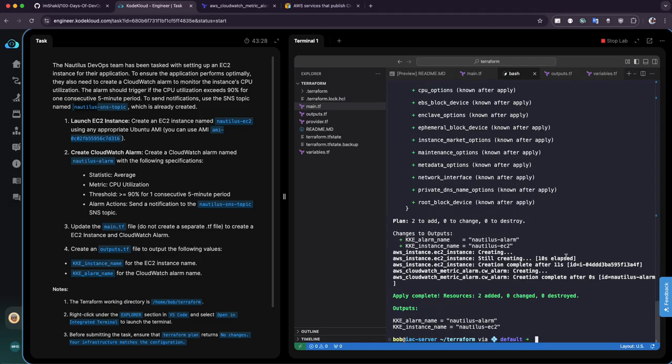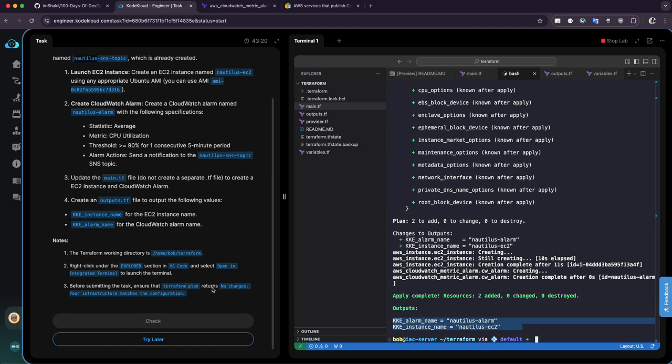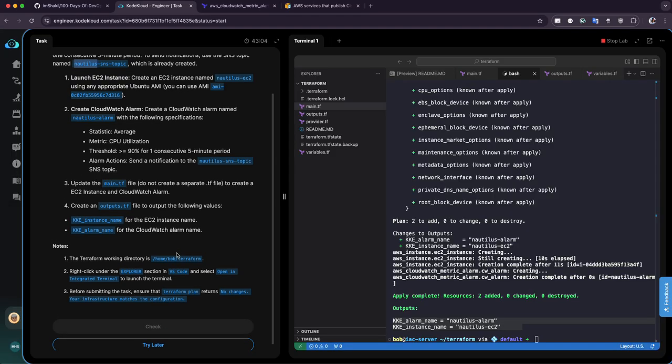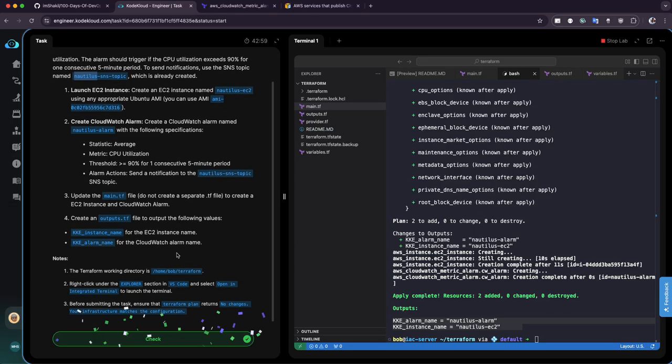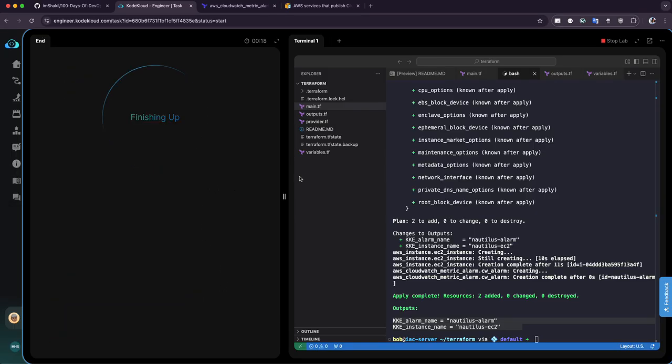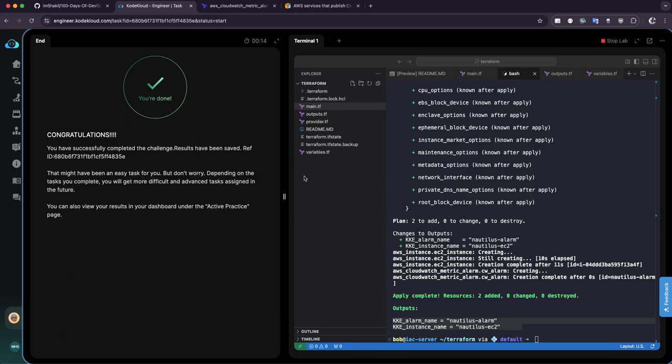So it's created the EC2 instance, also the CloudWatch metric alarm, and these are the outputs. So let's check. Yes, we're done. So here we have ended our 100 Days of DevOps challenge, and it was an amazing journey.